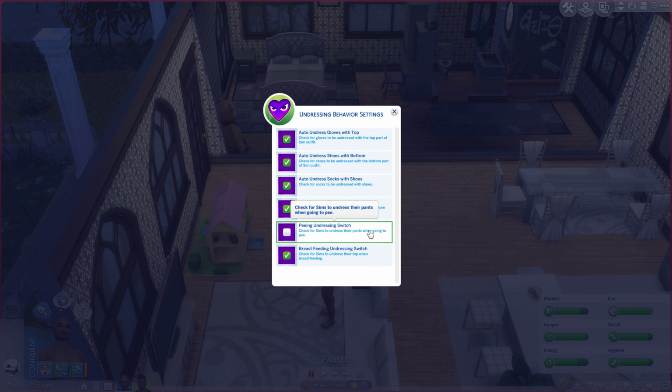For the peeing undressing switch, you actually want to uncheck that. Your Sims don't need to undress their pants when they're going to pee because they kind of already do that naturally in the game. They don't need to take off all their clothes to literally go pee. That's a little unnecessary. Breastfeeding, I do have it checked, but you can uncheck it and it can just do what it does in the game. For me, I probably will just uncheck it because I want to keep as much of the game aspect as I can and not have Wicked Whims completely ruining my game.